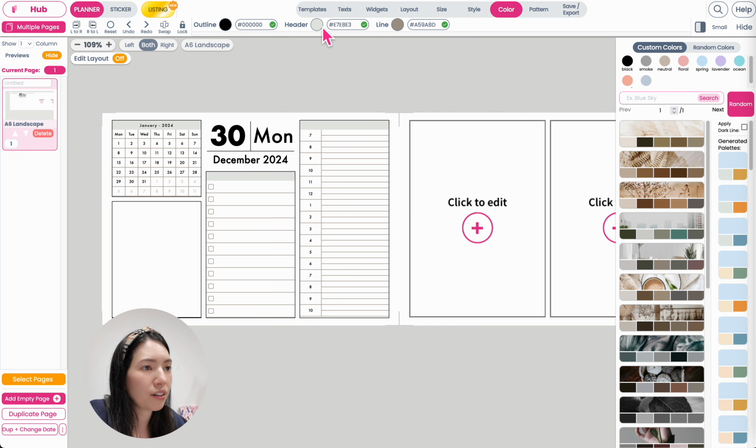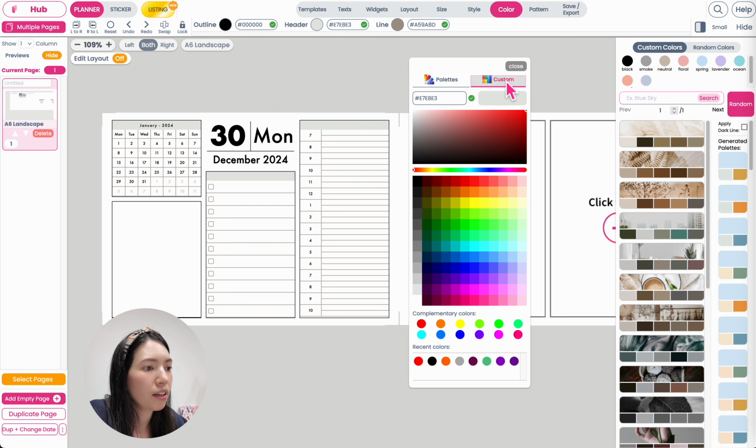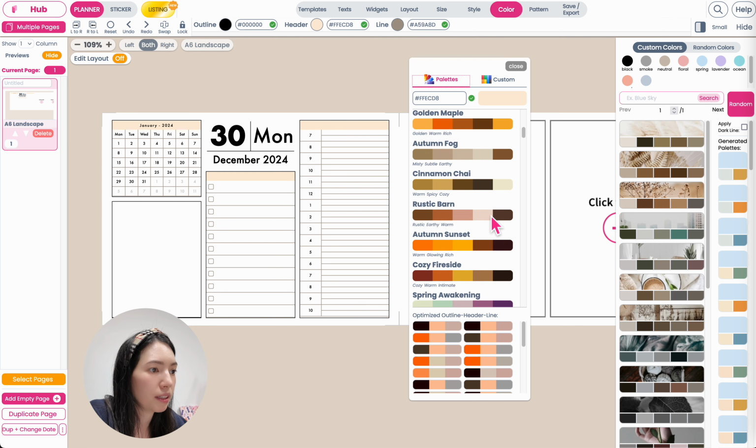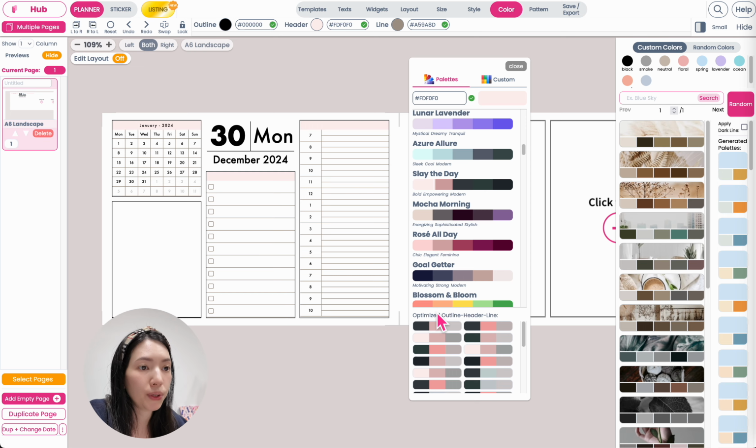Then next for the header color, you can click here to change the color of the header. You can also change here, select any color you like and then see what you like. I'm going to go with this pink color right here. I believe it was this one here, or maybe even this one right here. Okay, so feel free to pick any color you like.